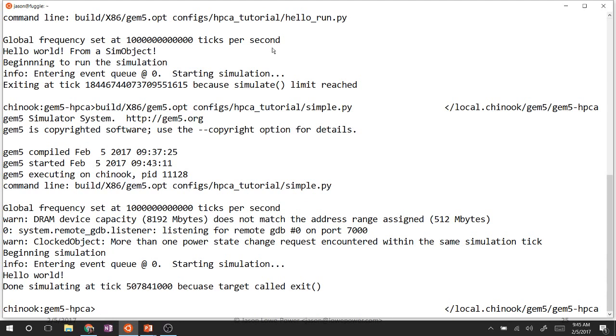You'd have to make some modifications to the simple scripts that I have, but it should work. Yeah, you would have to modify the script. It's not as simple as passing a parameter. Any other questions? Yeah, one more.